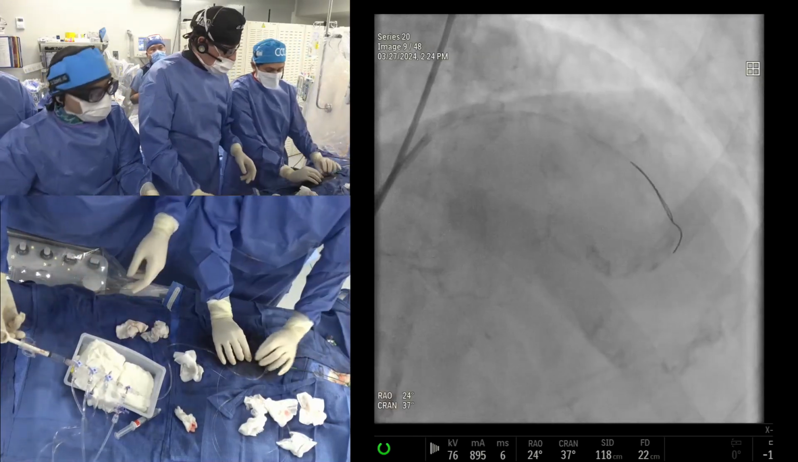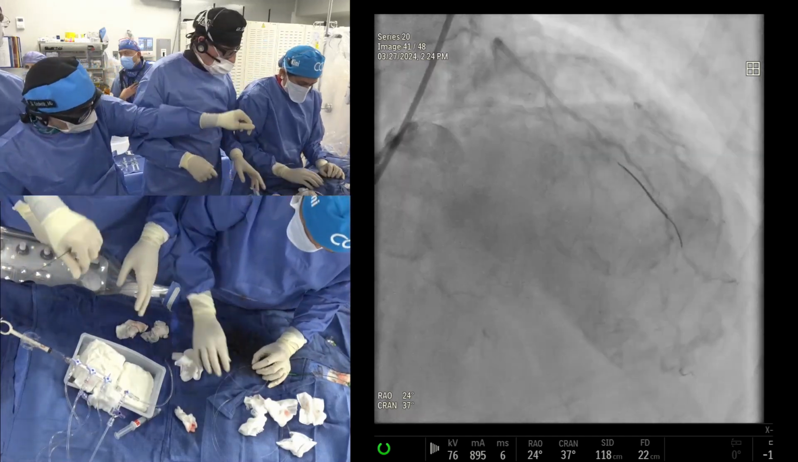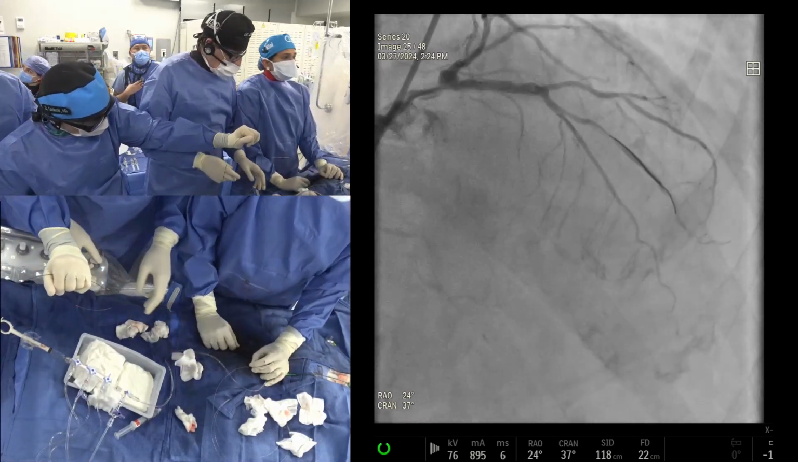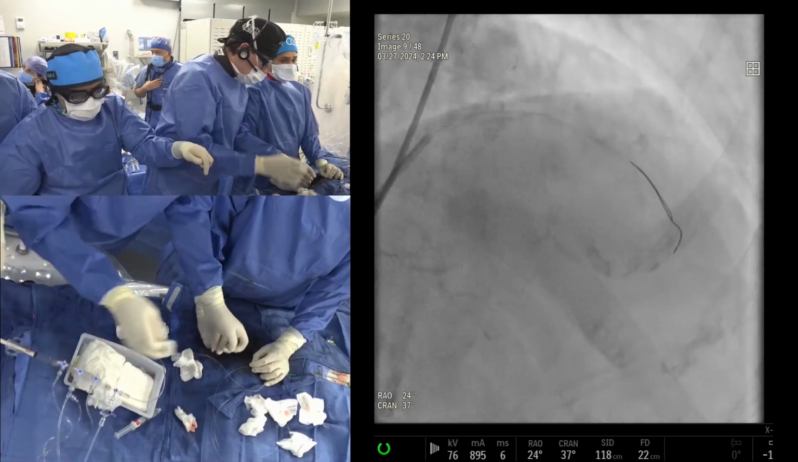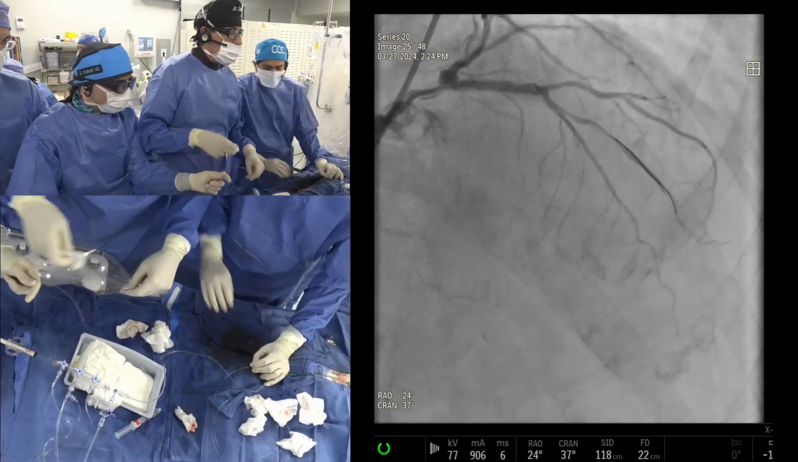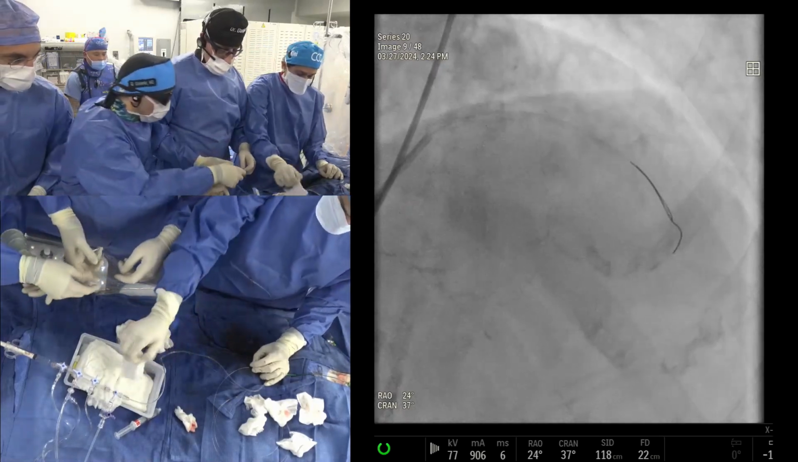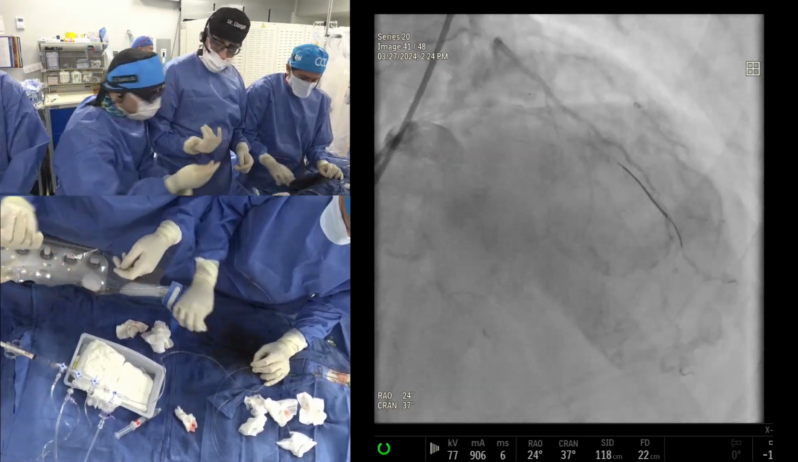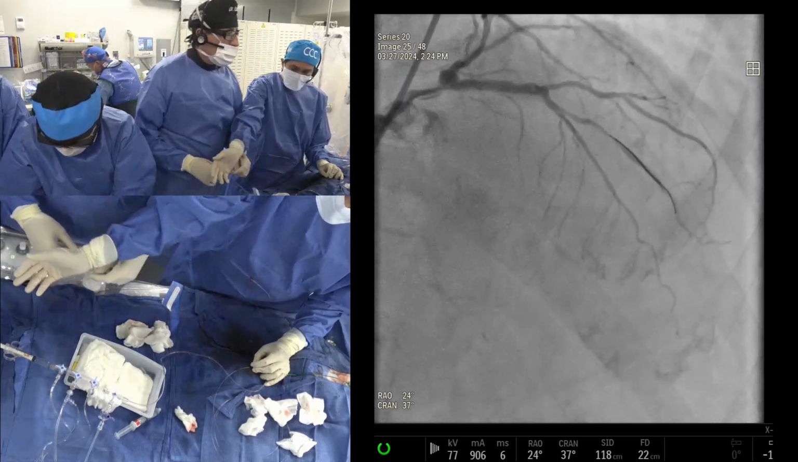Good. Oh, very good expansion. Want to do OCT or just put a stent? Ideally, we have to do an OCT to understand. I think I'm just going to look at the left main. We already have dissection. I'm just going to stent it. OCT? No. Stent. Yes.